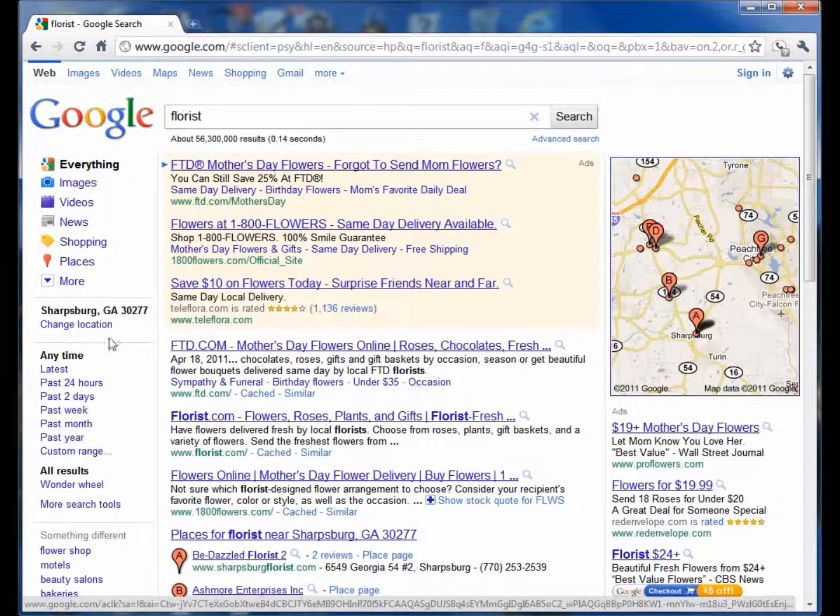First thing, take a look on the left-hand side here, and you'll see it's got a location, Sharpsburg, Georgia 30277. That just happens to be where I'm located. Just in case you didn't know it, every single computer out there has what's called an IP address, which basically means whenever you do a search on Google, Yahoo, or Bing, or any other major search engine, they know where you're located. They know where your computer is located, right down to your street address. And of course, that has Big Brother implications, but it also has its benefits. And one of those benefits has to do with Google Places.